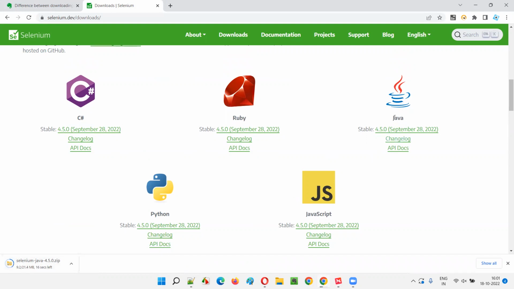Here, not only the core Selenium Java jar file will be downloaded for this 4.5.0 version, but also the other remaining dependent jar files which are required for supporting this core jar file will also get downloaded along with it. Here you will get a complete list of jar files, the core jar file and its dependent jar files which are required to support the core jar file. Let's wait for the download to complete. As you can see, it has downloaded successfully.